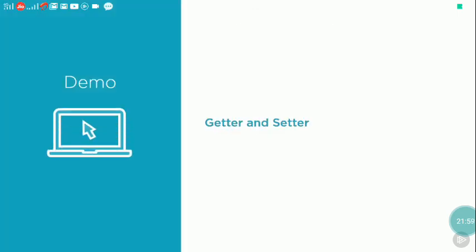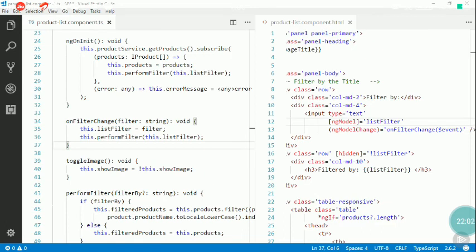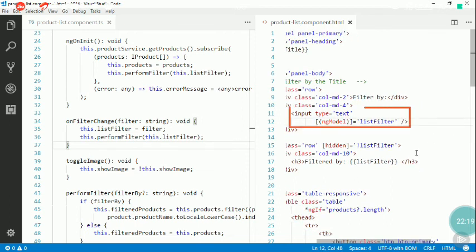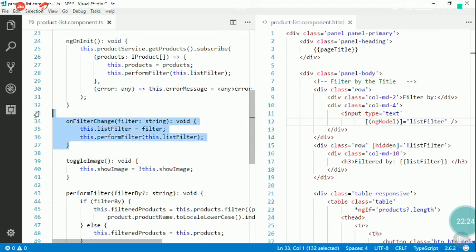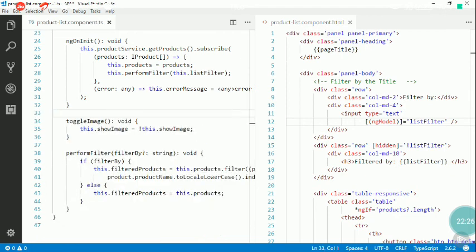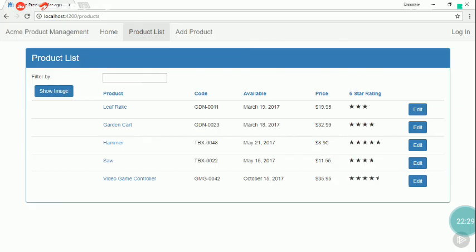Let's try it out. We are back in our APM application. Let's start by undoing the code we changed in the last demo, so we can try filtering our list of products using the getter and setter technique instead. In the component's template, change the filter by input element back to the shortcut syntax for two-way binding, the syntax that most Angular developers are more used to seeing. In the component class, we'll delete the onFilterChange method, since it is no longer called from the template. Checking out the result in the browser, as expected, we see that the filtering no longer works.